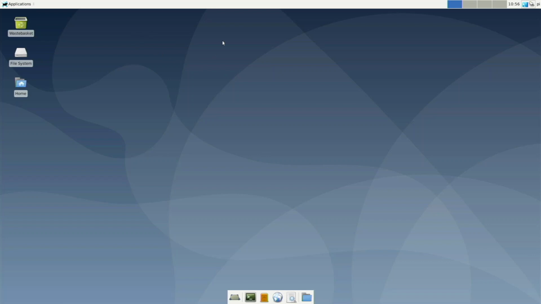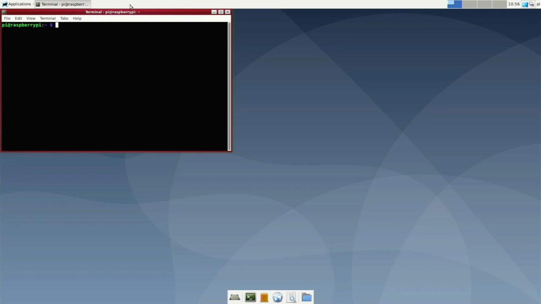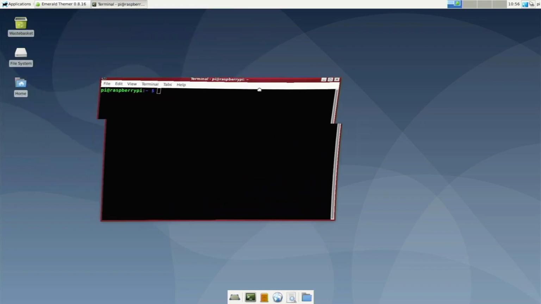So now we want to have better window icons. So we're going to click right here. We're going to go to Emerald Theme Manager. So we're going to change the icons, like the closing icons on our terminal or any other application. So give it a second to launch.